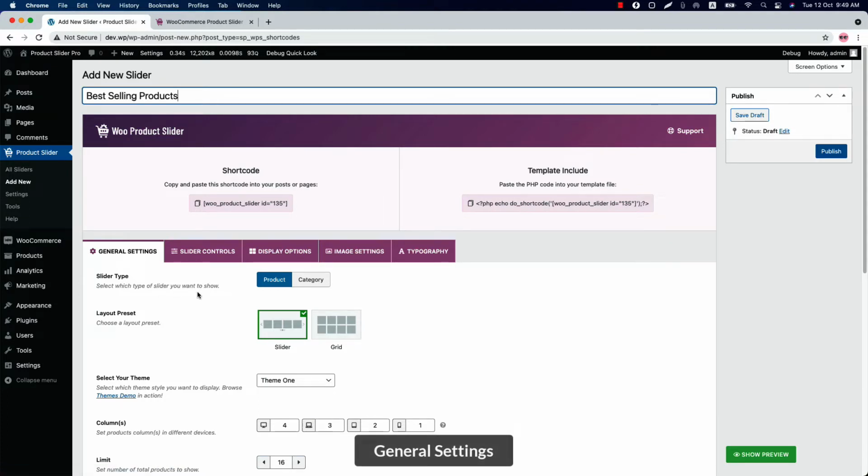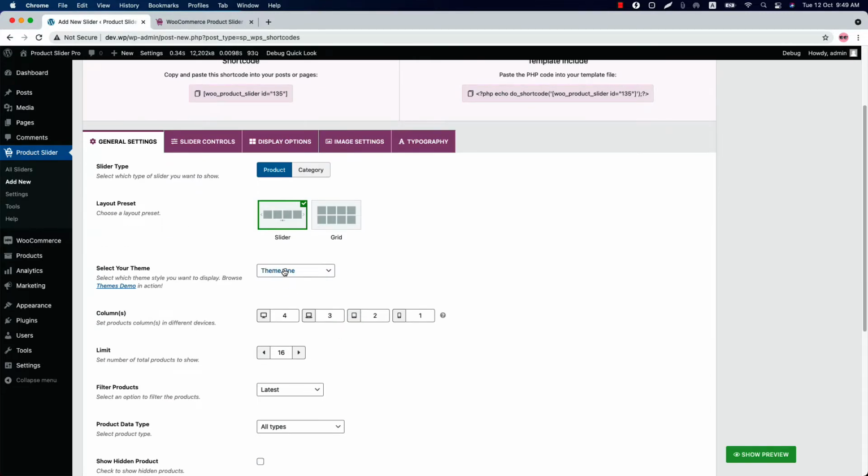Select which type of slider you want to create. The options are product or category. If you select product, then you will find all the options to customize your product slider, and if you select category, then all the category related options will be available for you. After that, select a layout preset from slider or grid. Then select a theme to display your products.